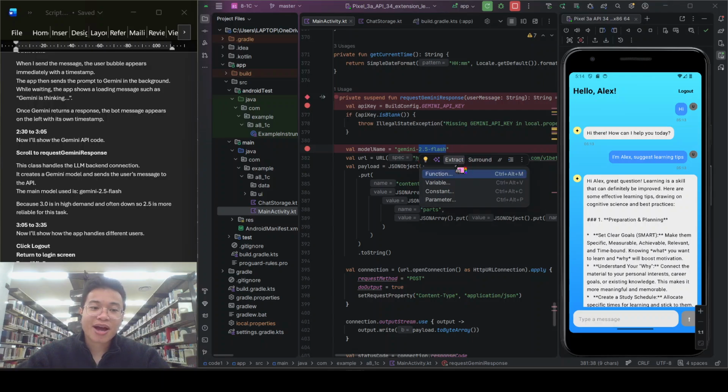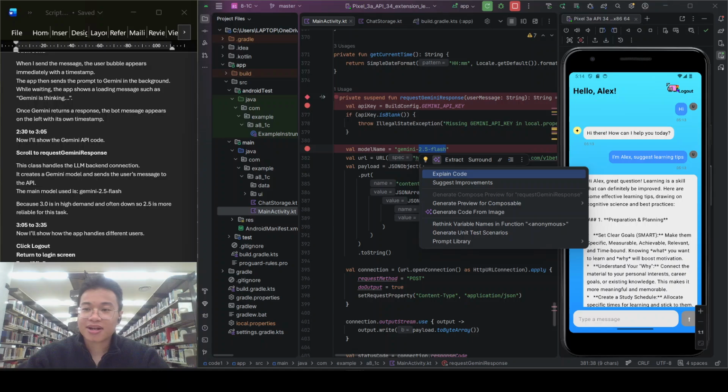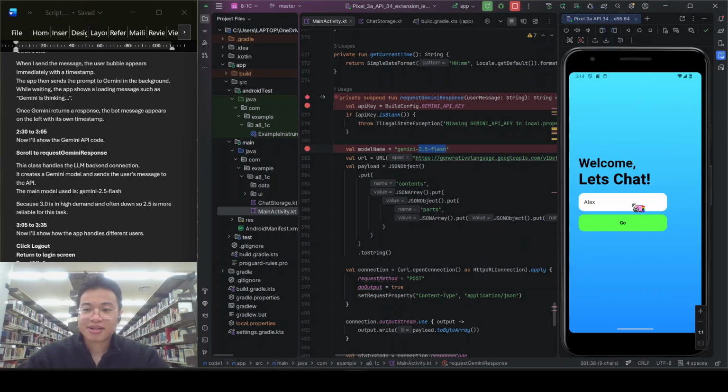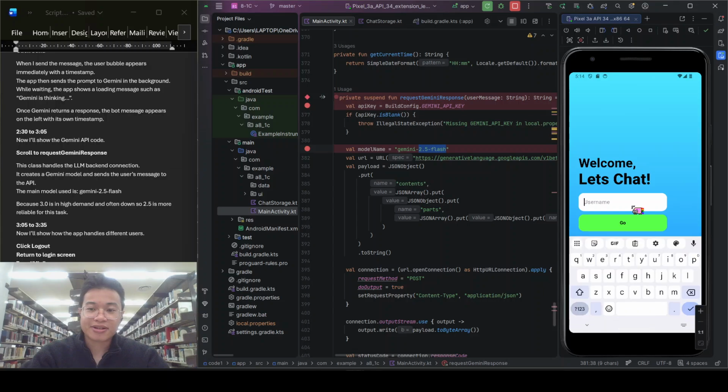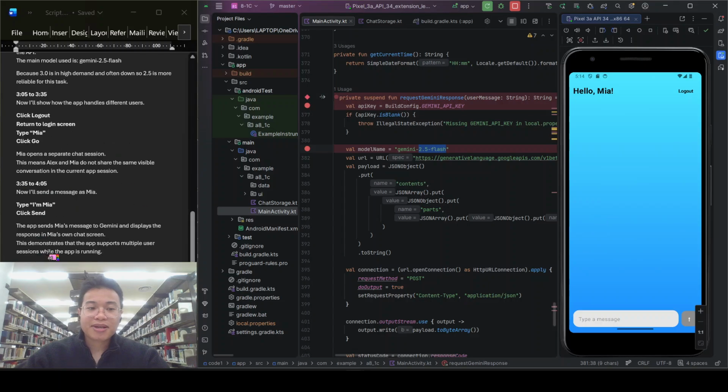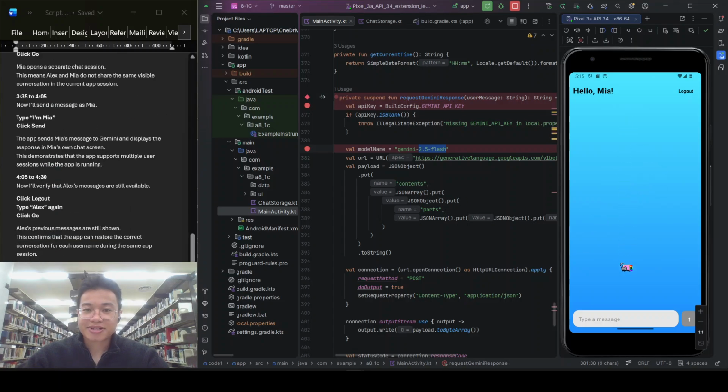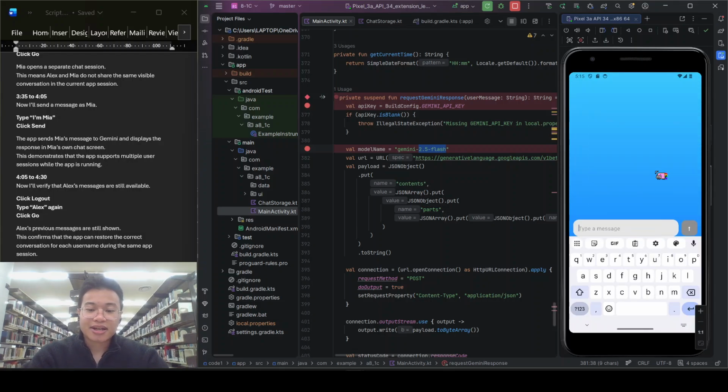Now I show how the app handles different users. I log out and enter a different username, like Mia. Mia opens a separate chat session. This means Alex and Mia do not share the same visible conversation in the current app session. Now I send a message as Mia, like "I am Mia." Then "Suggest a new plan."